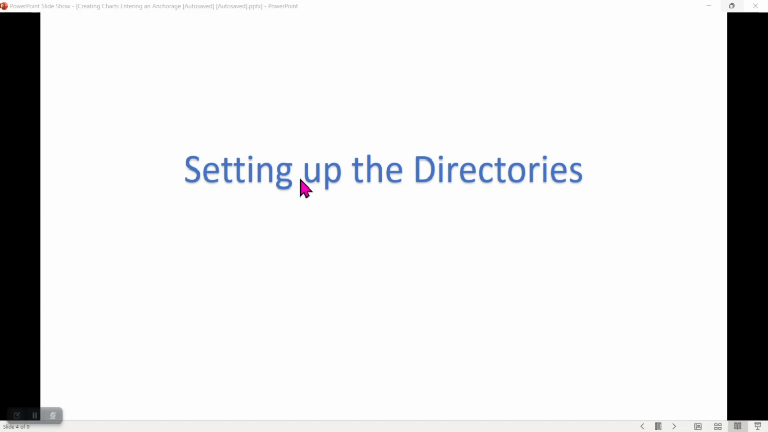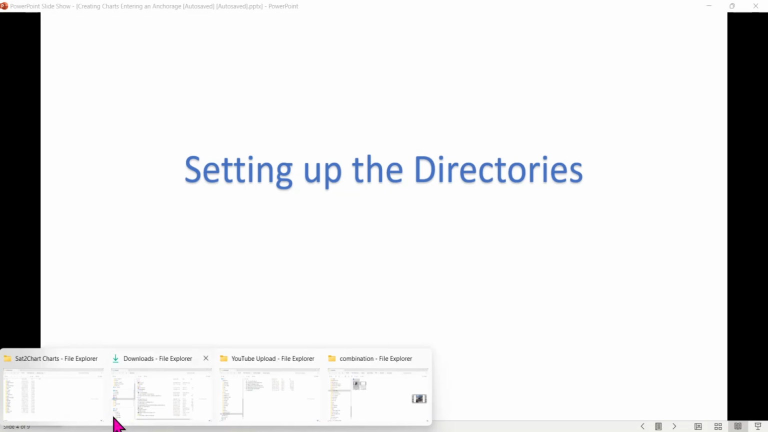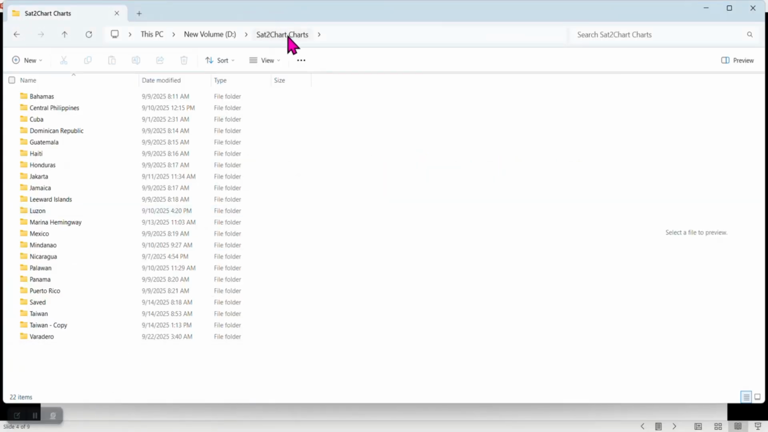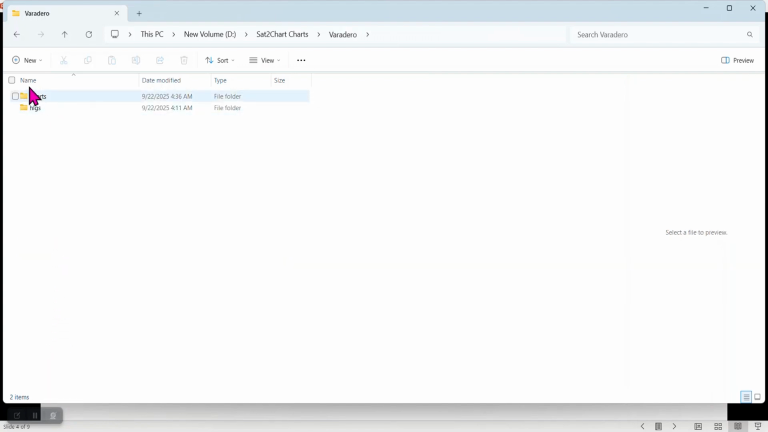Next thing I want to show you is setting up the directories to store the information. If I go to the place where I store all my stuff, it's a directory called Sector Charts. And in there I store all my charts for various countries and also for places that I plan to sail into. For instance, this Varadero one has 2 subdirectories, one for the HLG, where SAS Planet will store the information, and the place where we're going to store the charts.